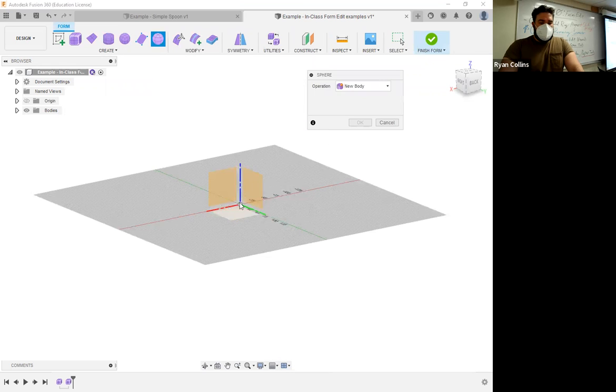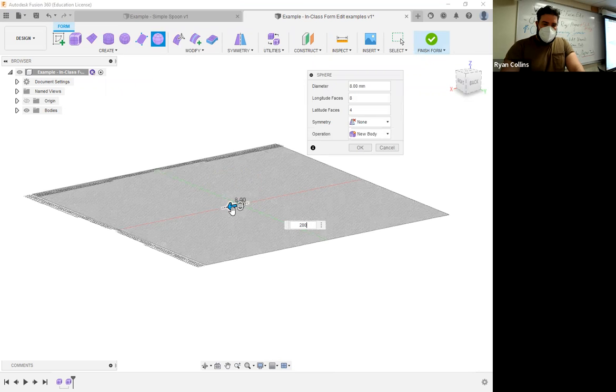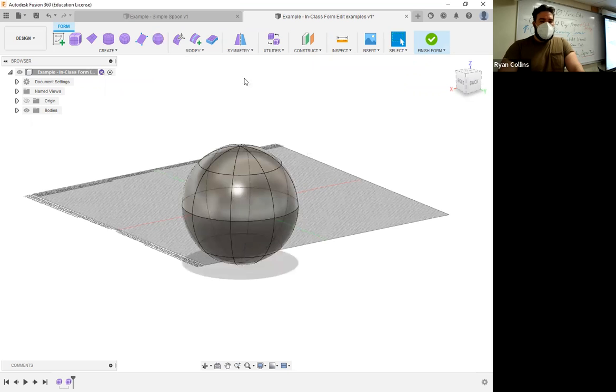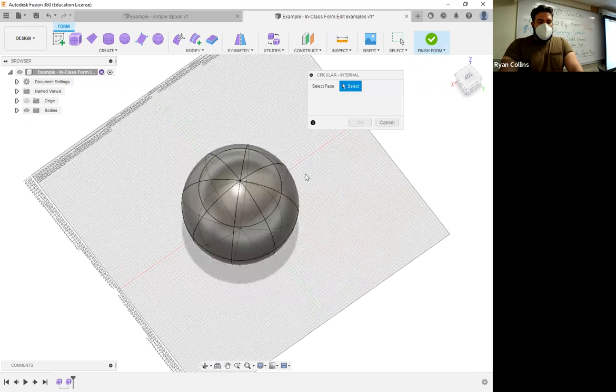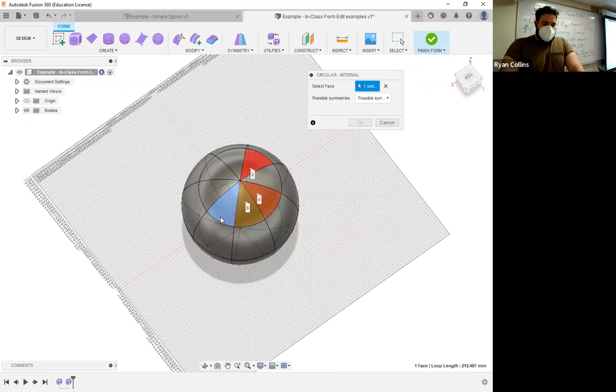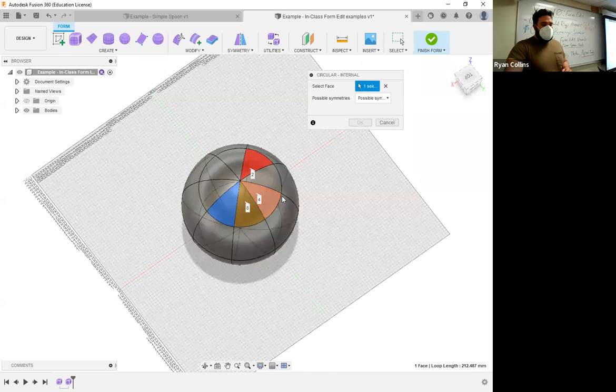Sphere, same spot, 200. There we are. Other symmetry down here, circular symmetry. Orbit up here, and now I can select more than two faces. Select there. Now, if I just select one, it's giving me these other prompts. If I select this one, it's just going to make it symmetrical across these two faces.